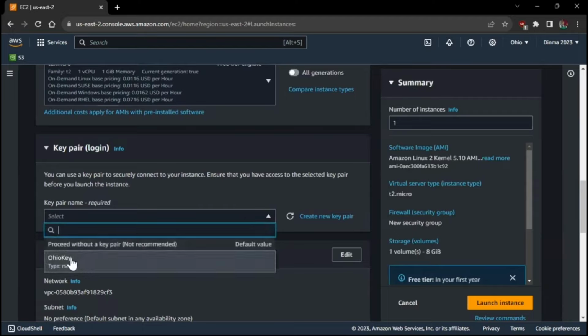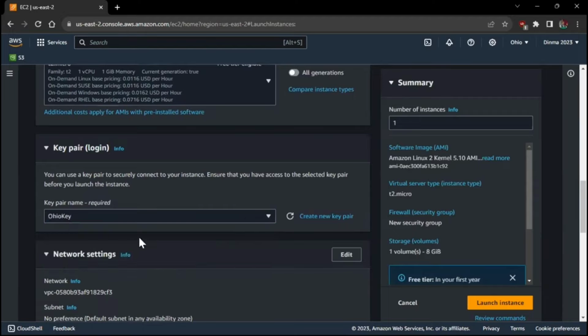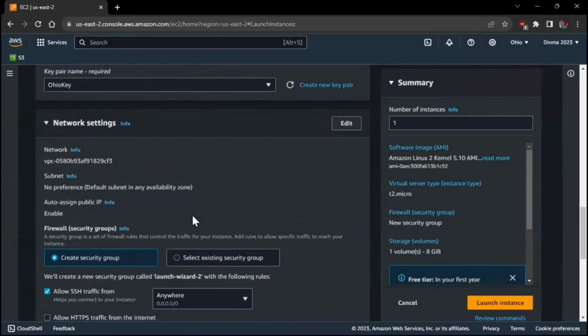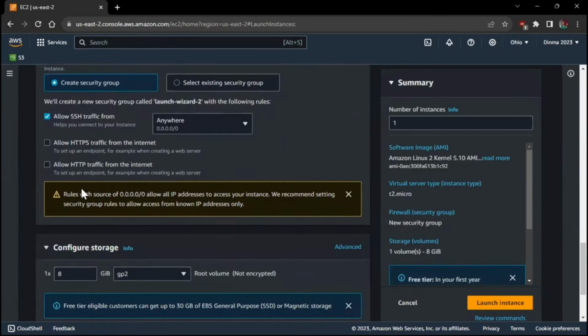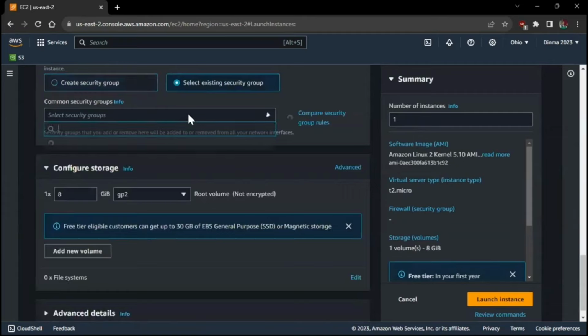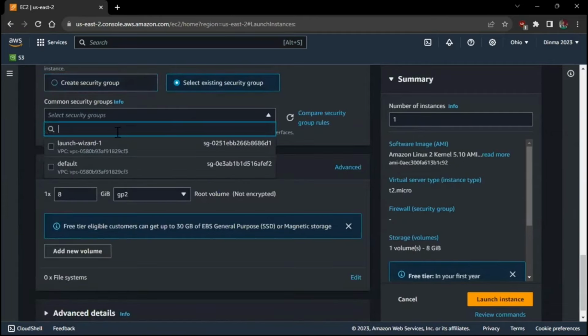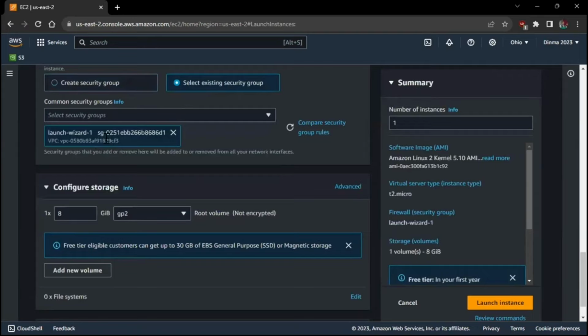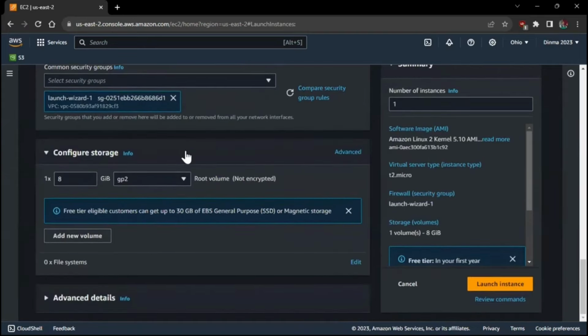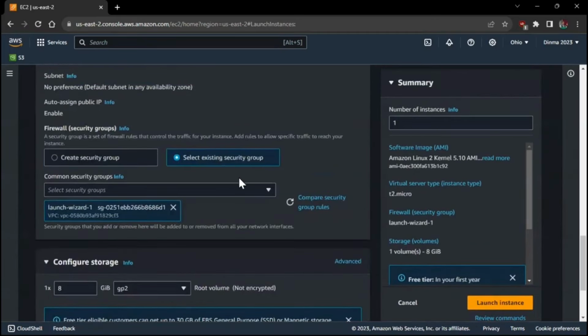So I have a key pair already. So I'm going to use that. If you don't have a key pair, you can create a new key pair right from here. So to keep it simple, we use the default VPC right here. Create a security group. I can use an existing security group here. So let me use Launch Wizard 1 to keep it as simple as possible. So we launch instance.